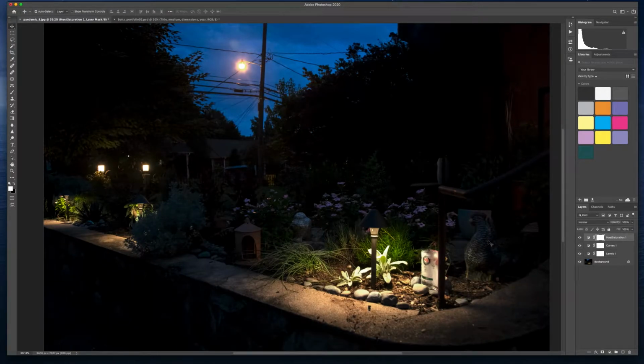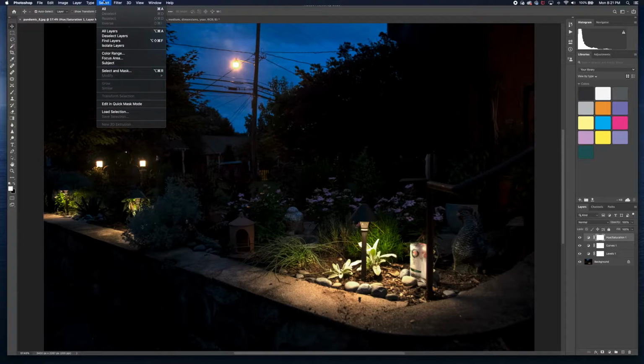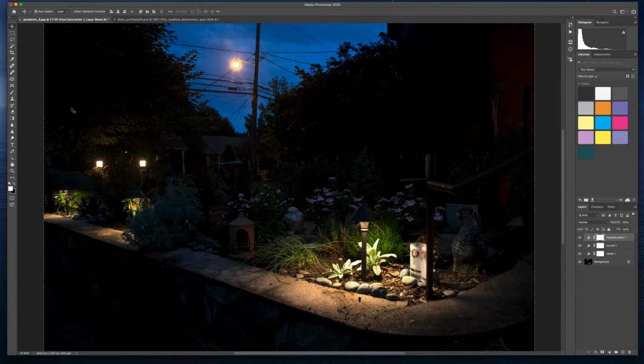And you'll notice that I have several adjustment layers right here. The first thing I'm going to do is go up to Select and say Select All, or I can do Command A. And I'll get those marching ants going around my image.